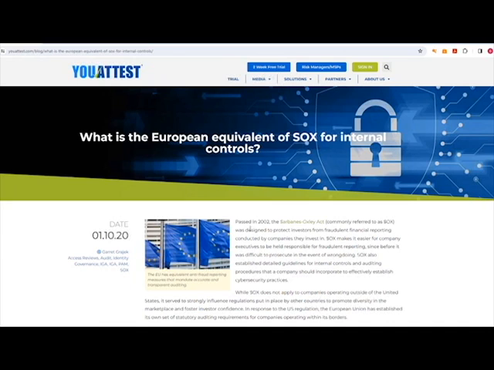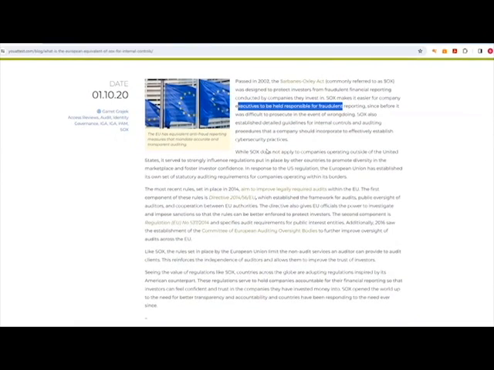The law the EU passed, commonly referred to as SOX, was designed to prevent fraudulent financial reporting. It makes it easier for executives to be held responsible. Before that, it was difficult to prosecute for wrongdoing. SOX specifically does not apply to companies operating outside of the United States. However, if you want to trade with the United States, you have to be SOX compliant. Legally.